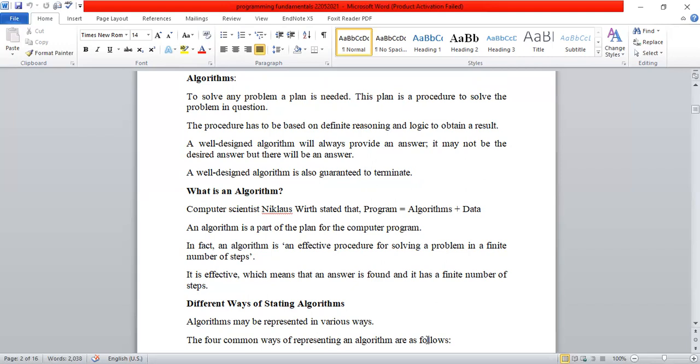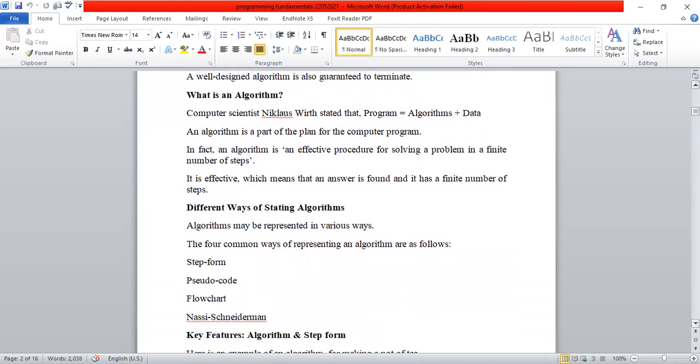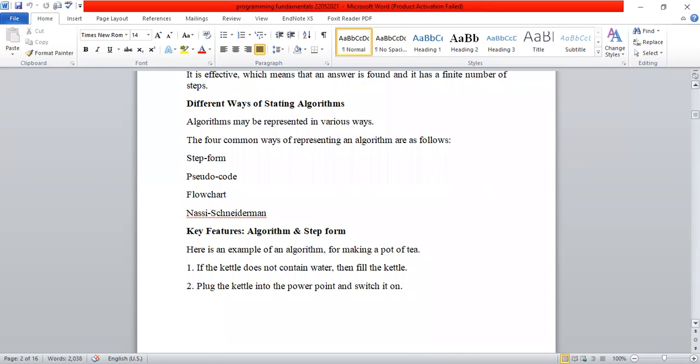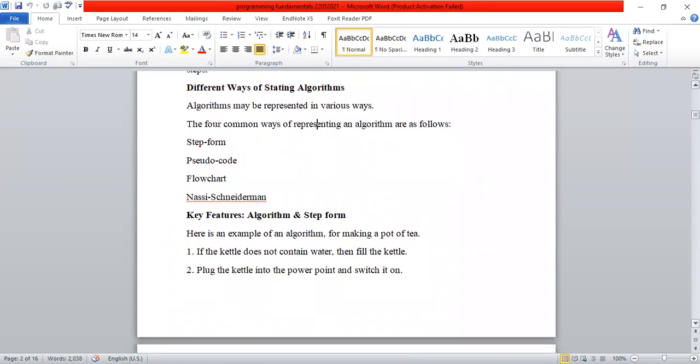Computer scientist Niklaus Wirth stated that a program is equal to an algorithm plus data. An algorithm is part of the plan for a computer program. An algorithm is an effective procedure to solve the problem in a finite number of steps. These are the different explanations that I already gave you: an algorithm is a series of steps to solve a specific problem. It is effective, meaning an answer is found, and it has a finite number of steps.